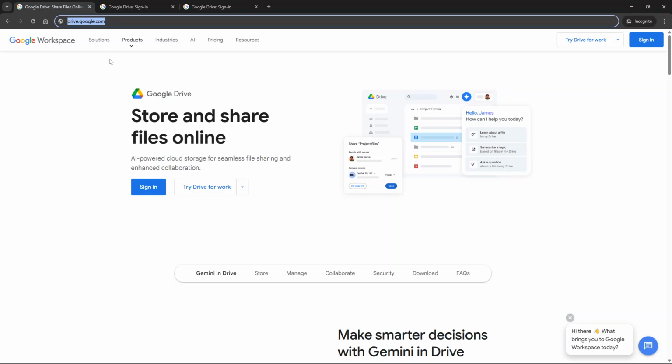Once your browser is open, type in the URL bar at the top of the page, drive.google.com, and hit enter. This address will lead you directly to the Google Drive homepage, where all the magic truly begins. Now, when the page has loaded, you should see a button that says Go to Google Drive.